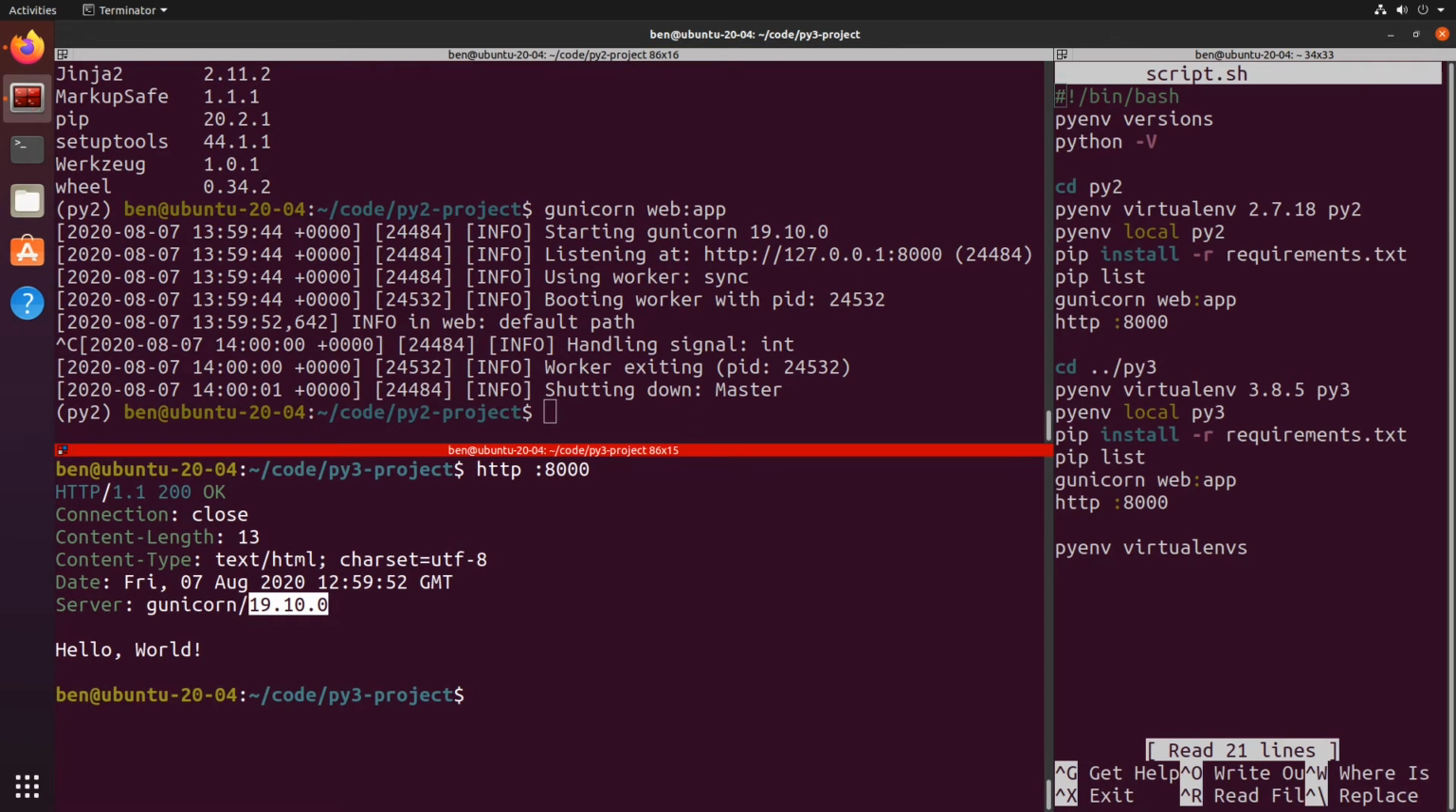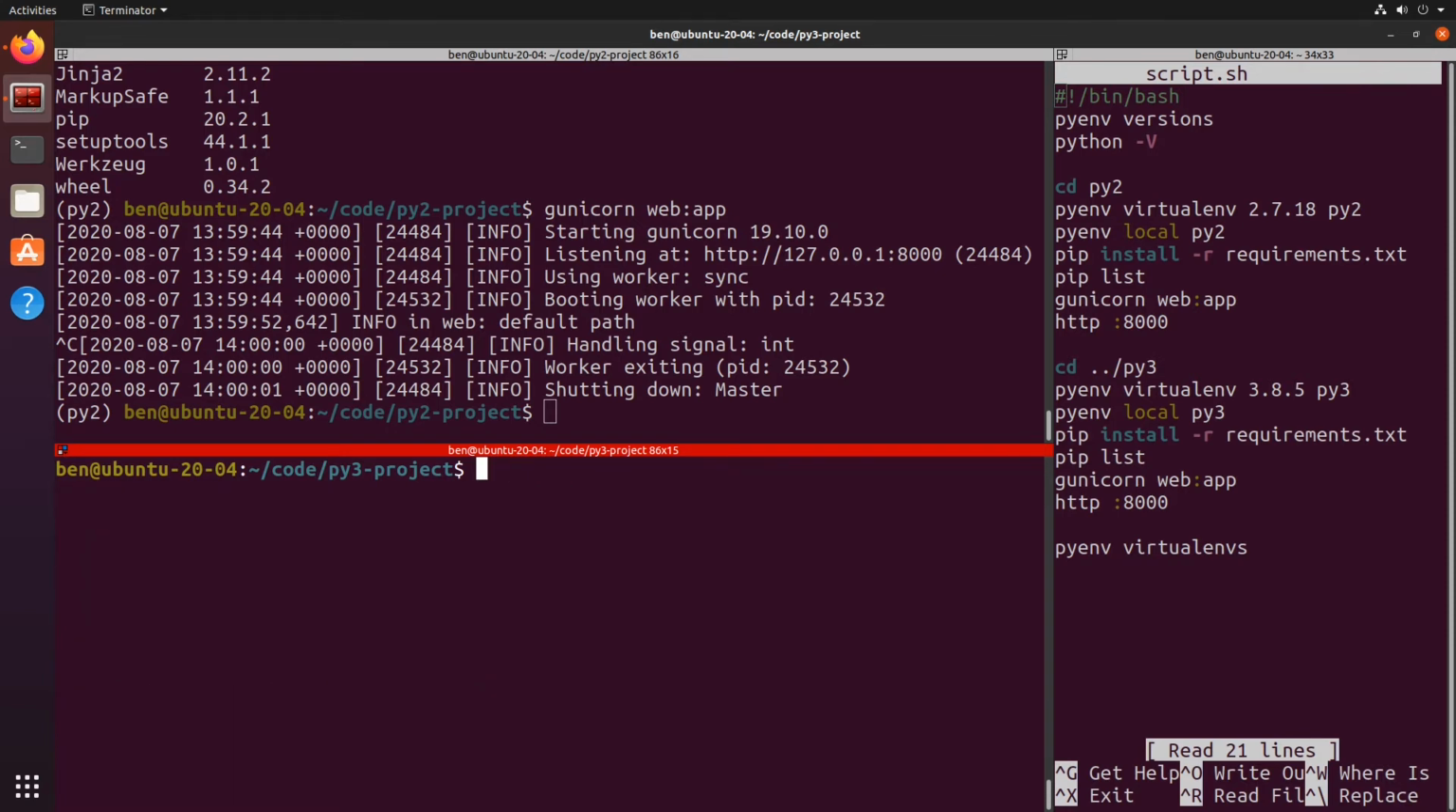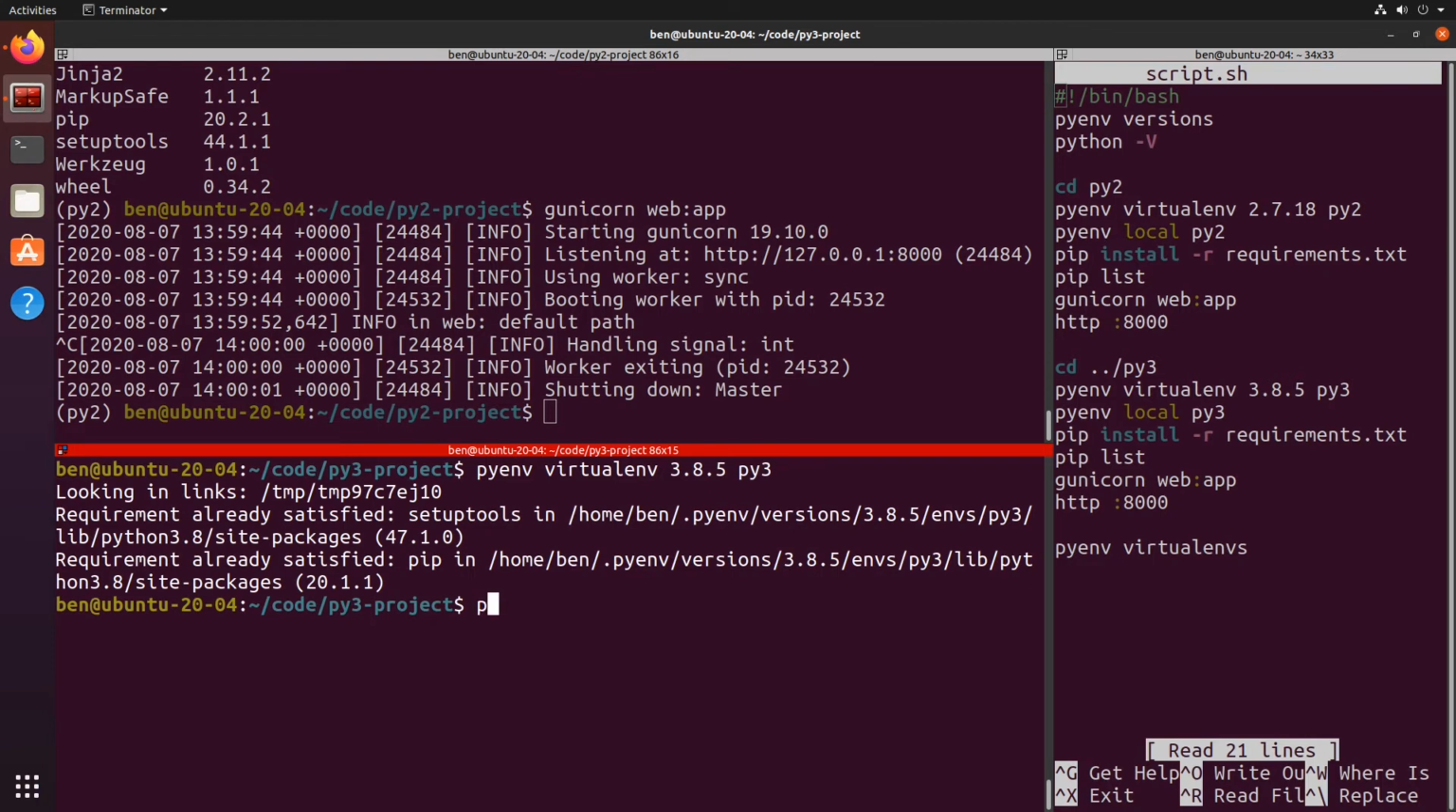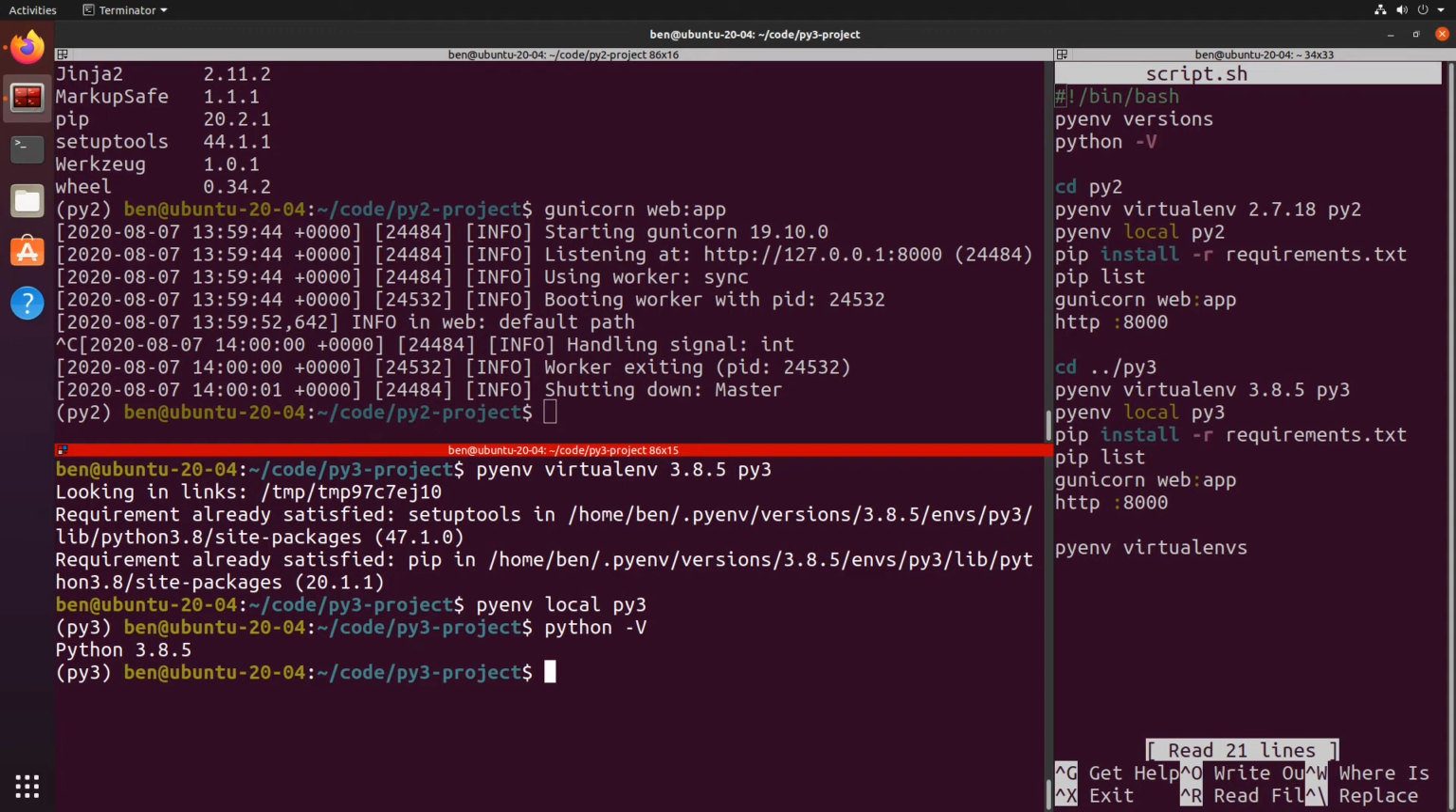If I switch now to my Python 3 folder, again, I'm going to create a virtual environment for this project. So pyenv virtualenv. I give it a Python version number 3.8.5, which of course I've installed through pyenv install, and I give it a virtual environment name. py3 will do for this project. There we go, and now I activate it with pyenv local py3, the name of the virtual environment, and again, the prompt changes to show me that I'm now in the Python 3 virtual environment. If I do python -V, it confirms I'm on Python 3.8.5.